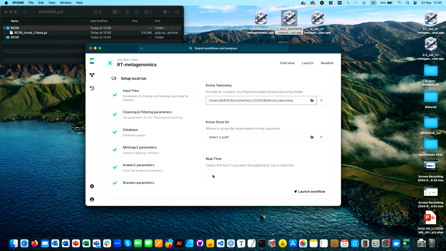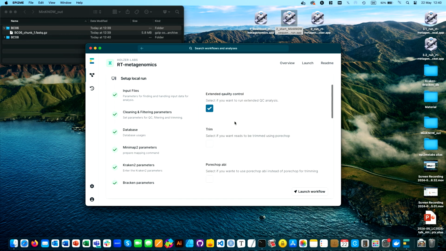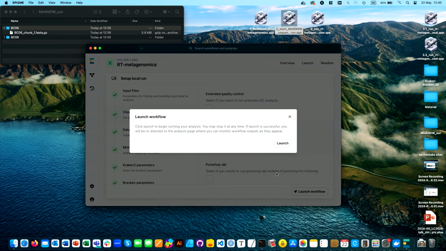And obviously, we want to run this in real time, so I just quickly select this here. And then for the QC, you'll have the option to get an extended QC report, but with respect to the time, we'll just get rid of that at the moment. And then we can launch the workflow. So it's as simple as that.